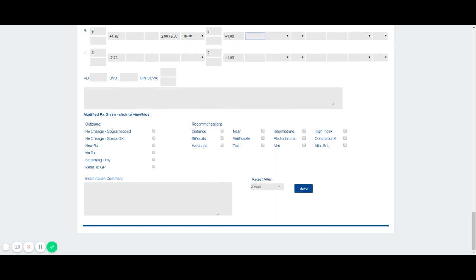And then down at the bottom of the examination form, in the outcome section, we need to select an outcome. So if this was a new RX, and then optionally, we have the option to select some recommendations, which will get passed through to the dispensing optician. So these are distance and near lenses being recommended. Obviously we can enter a comment if we want to.